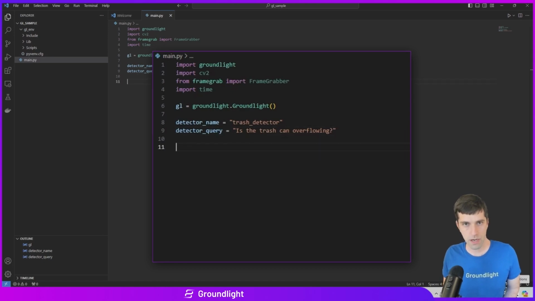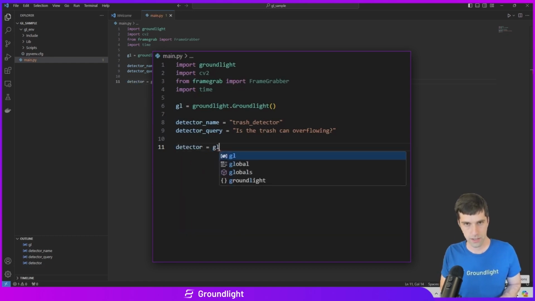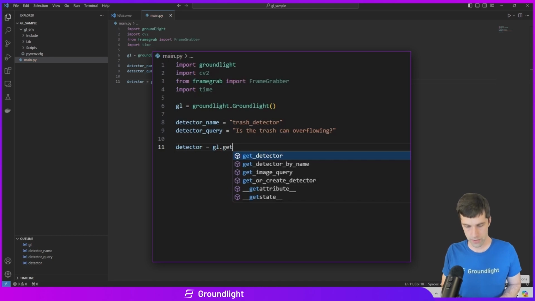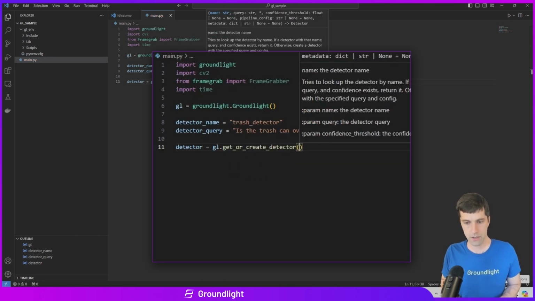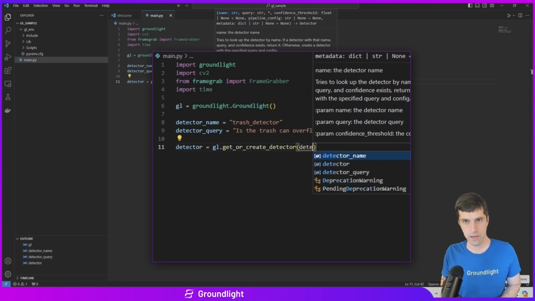And remember, Groundlight will escalate these queries to humans in the cloud when necessary. So it's very important that these questions are easy to understand. Okay, next, to actually create the detector, we're going to call it detector, and we'll run gl.get_or_create_detector, and we'll pass it our detector name and detector query.